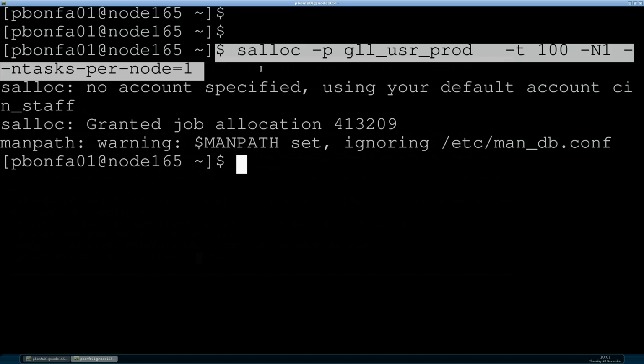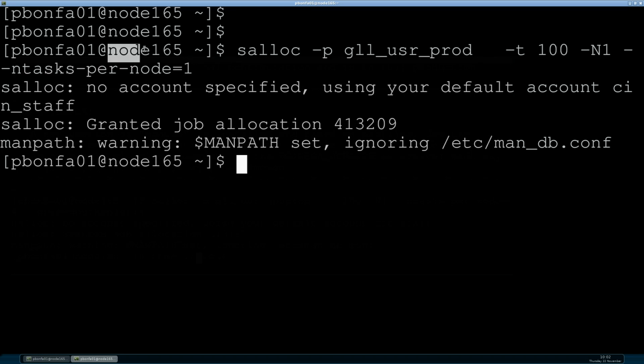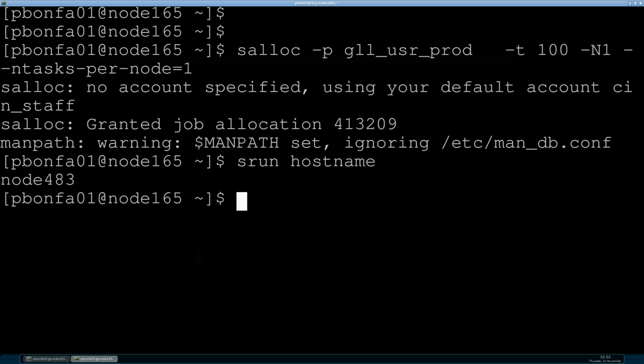So this gives you an interactive job, and notice that I was on node 165, which is the login node, and I'm still on node 165, but it's not a mistake. If you run srun hostname, for example, you see that with srun, the command is actually executed on node 483. So what you should do when you are in an interactive job, like the one I'm showing now, is srun, name of the executable, and all the parameters.